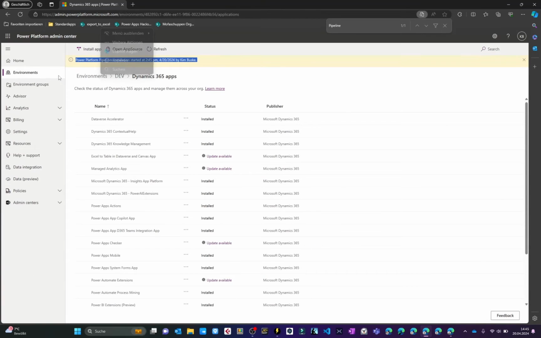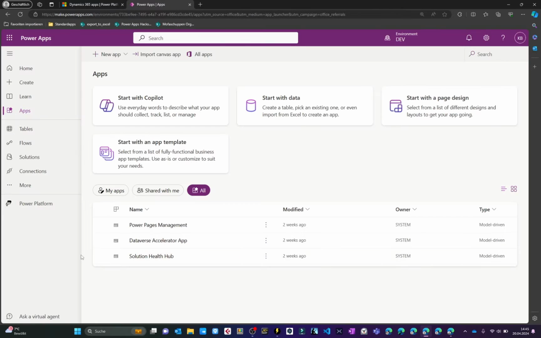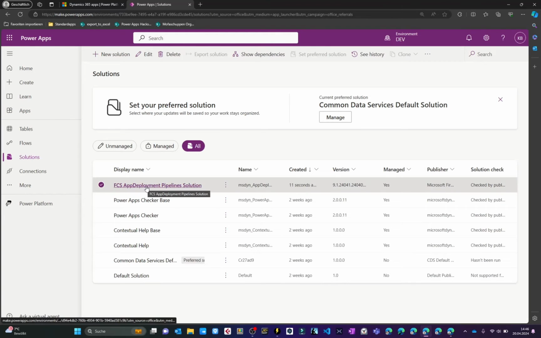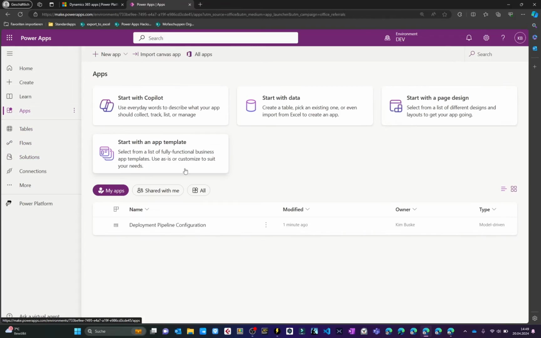In my case, the last time I did it. And let's have a look at our dev environment now. There it is. We currently do not have the app that we need here, so we will wait some time, and we can already see that here's this new solution which just got installed. After some minutes, some other solutions got installed, and if we click on apps now, we can see the deployment pipeline configuration app. This is a model-driven app which we can use to create our pipelines.